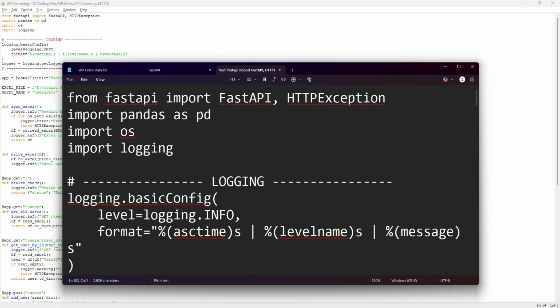First, we import FastAPI and HTTPException, and import pandas as pd. Pandas is used for reading the data from an Excel file, and it's very easy. We import os for checking the file, and logging for the status, like success, passed, or failed, whatever it may be.